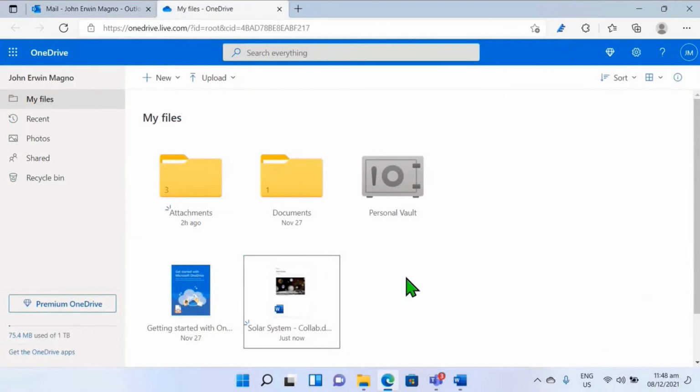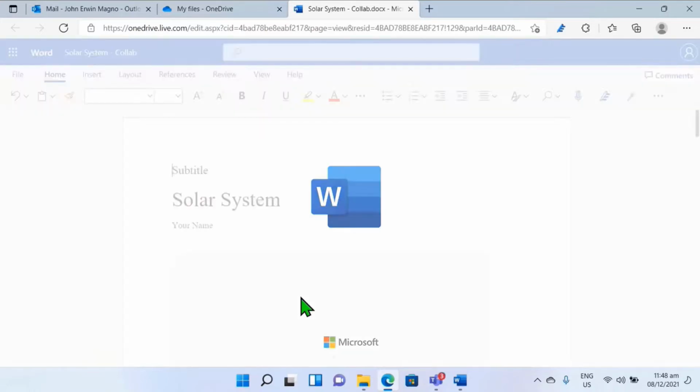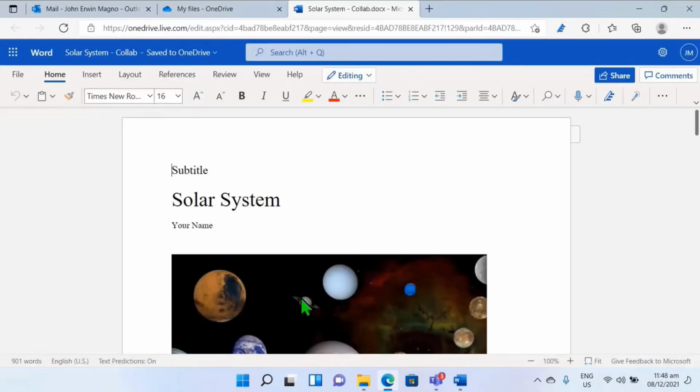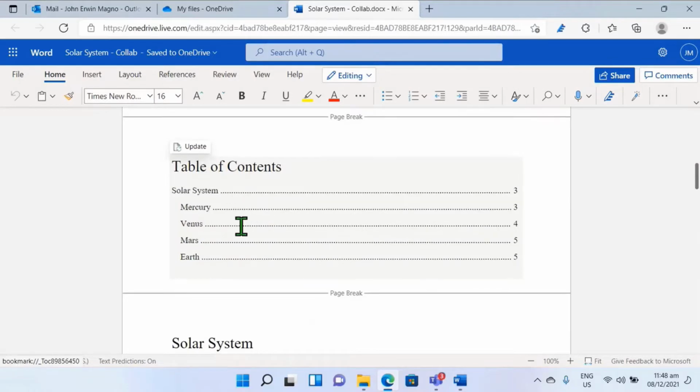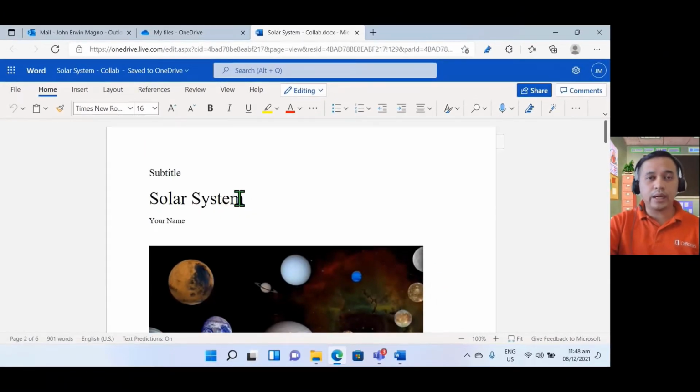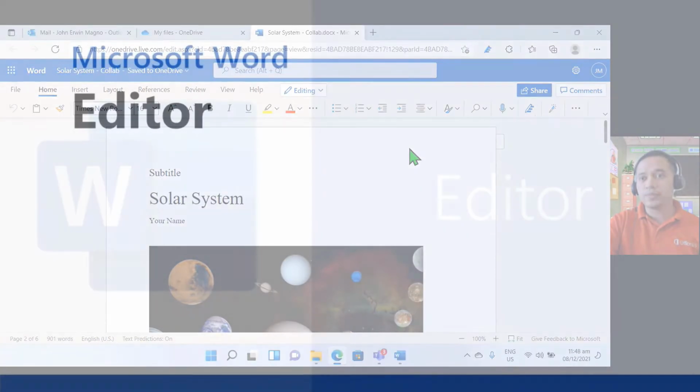So let's try to continue editing our document inside our Word Online. I'll simply select my document here. Let's say, for example, you're in a computer shop where there's no Office installed, you can edit using the web browser. From here, there's our solar system and our table of contents. And let's say I need to do some minor edits and check what options I have.